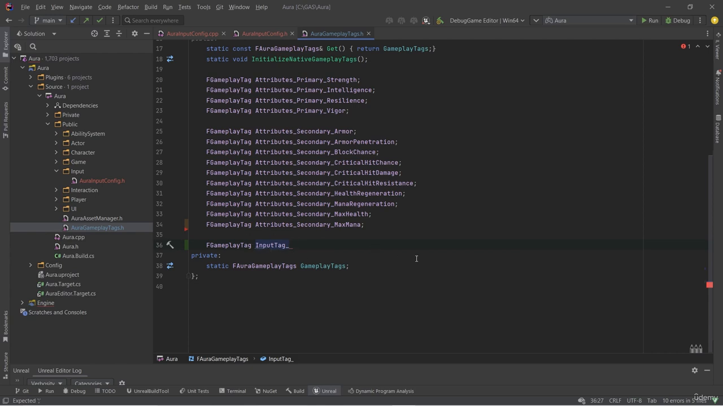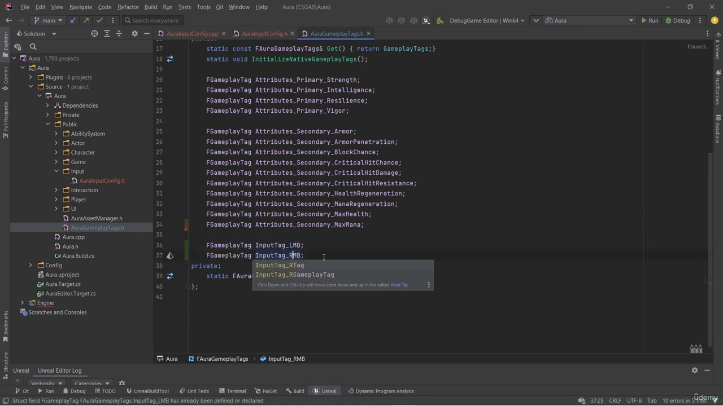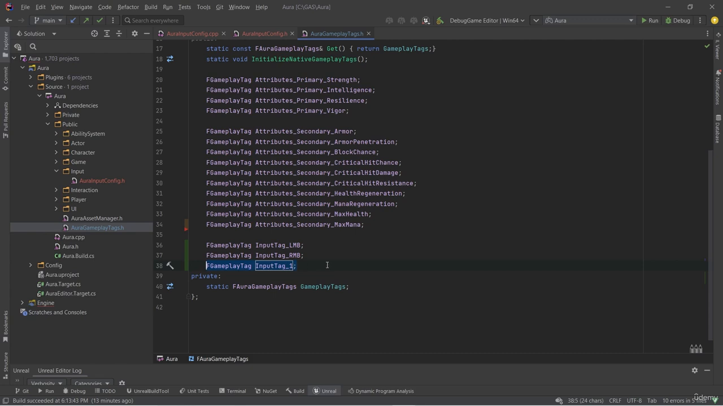So I'm going to call these InputTag as the first tag in the hierarchy. We'll say InputTag dot, and I'll have an LMB for left mouse button. I'd like one for the right mouse button. I'll call that RMB. And then we'll have one for the number keys. And really, it's not very important which keys we end up mapping to these. I'm just going to give these tags the names InputTag.1, 2, 3, and 4.